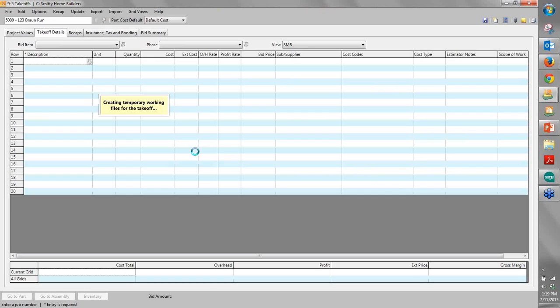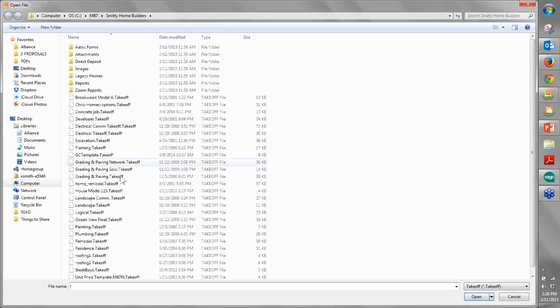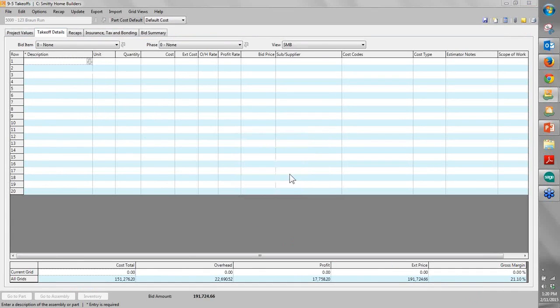And let's say I'm a production builder and I've had a certain model and I've already done the takeoff on it, and now I'm building that model on another lot. So all I would do is set up the job, put in the address, come over here, import. And so when I do the import, I come down here and say, okay, here's the particular takeoff that I saved, similar to Excel, doing a copy and paste, and then I bring it in.